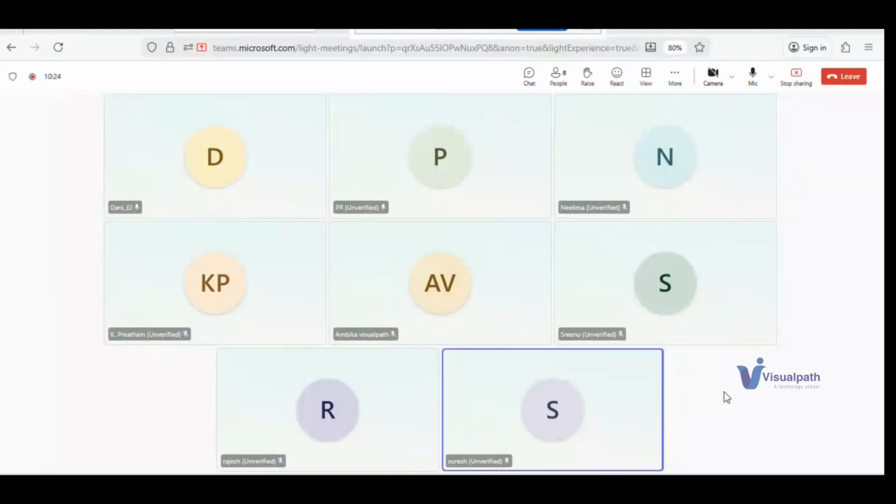Hi Daniel, myself Suresh. I'm already working on ServiceNow as an administrator and a little bit of development. But I just wanted to deep dive into ServiceNow, more into technical programming, ACLs, business rules, client scripts, everything. Good to hear. How many years of experience do you have? In ServiceNow I have 7 to 8 years, but in total I have 18 years of experience. Cool. Welcome to the course.